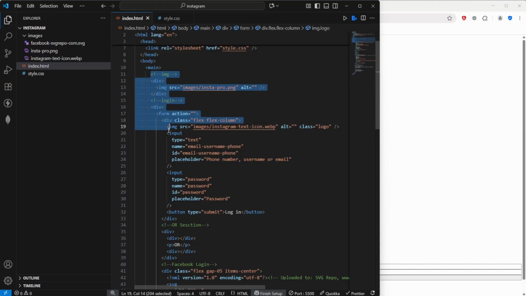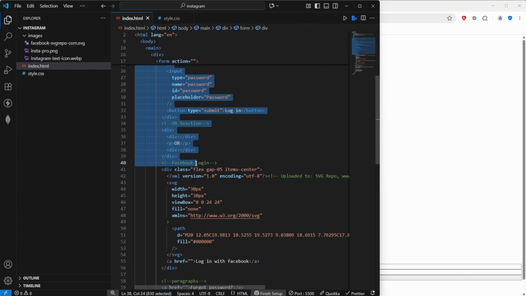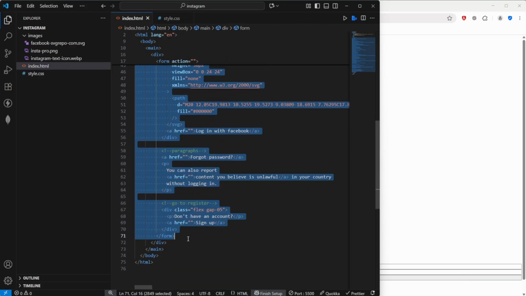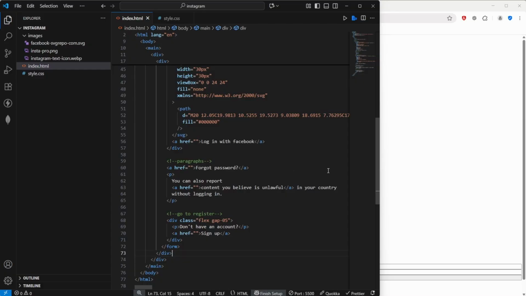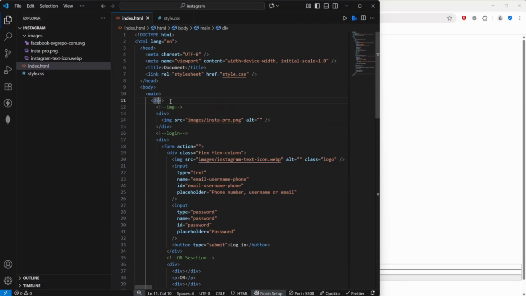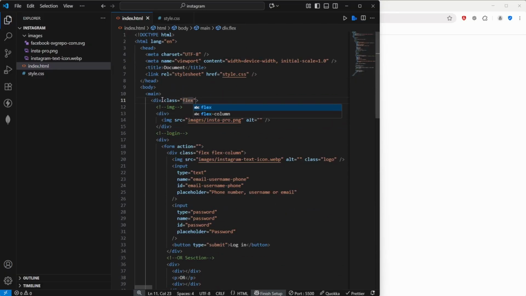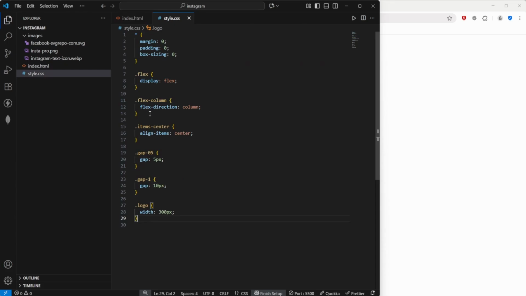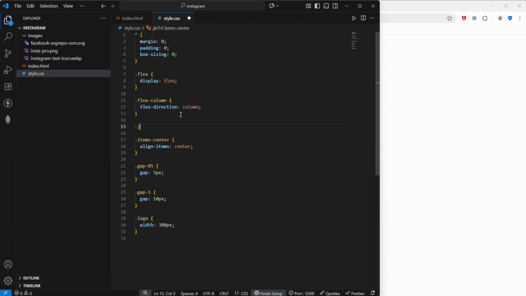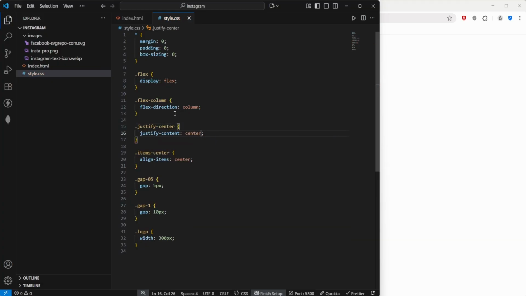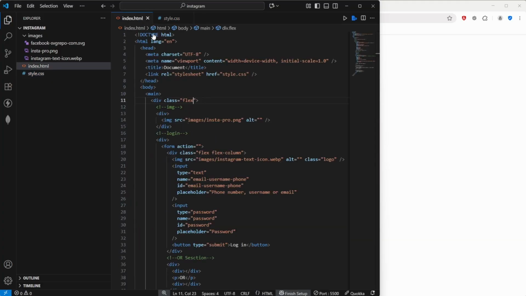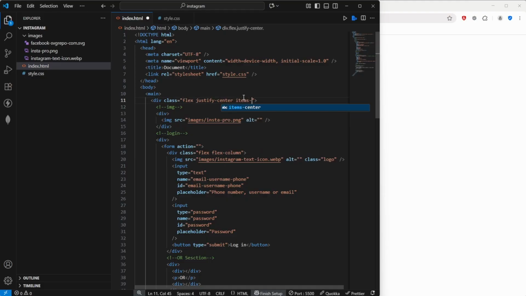So we will put everything inside of a div once again. We'll just grab everything, delete it, create a div, and put it in there. And now we will give this div a class of flex because we want to have them next to each other, like this. Now we can also create a class of .justify-center, which is justify-content of center. Now we will use this class and this class to align all of our items in this flex box in the center. So we'll say justify-center, items-center.